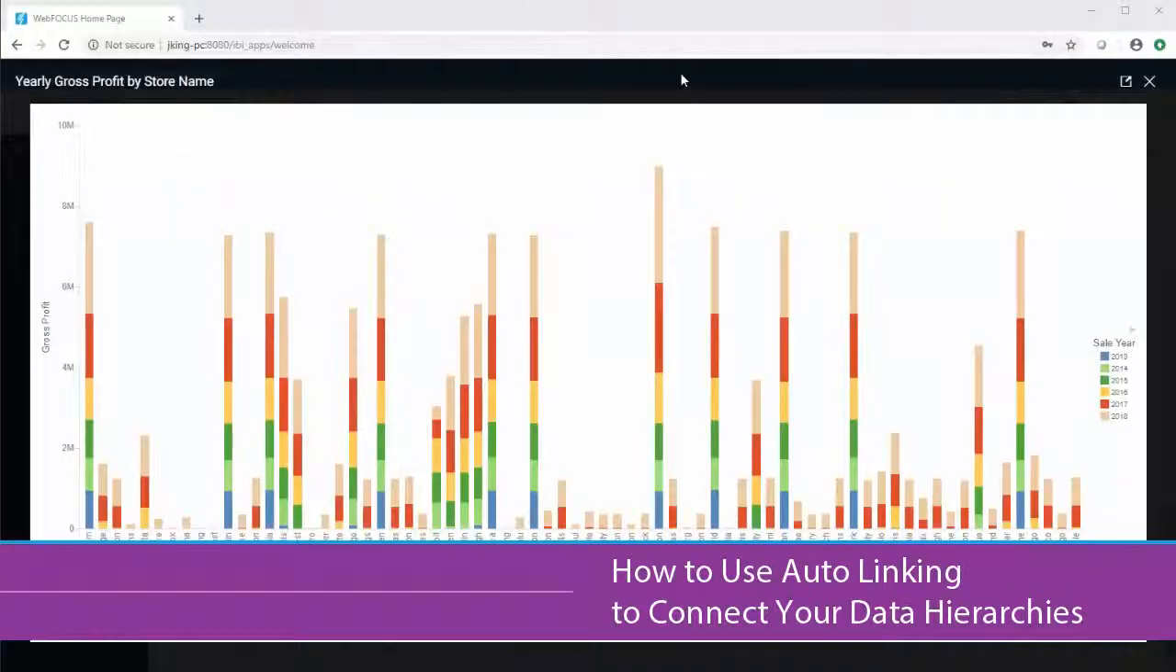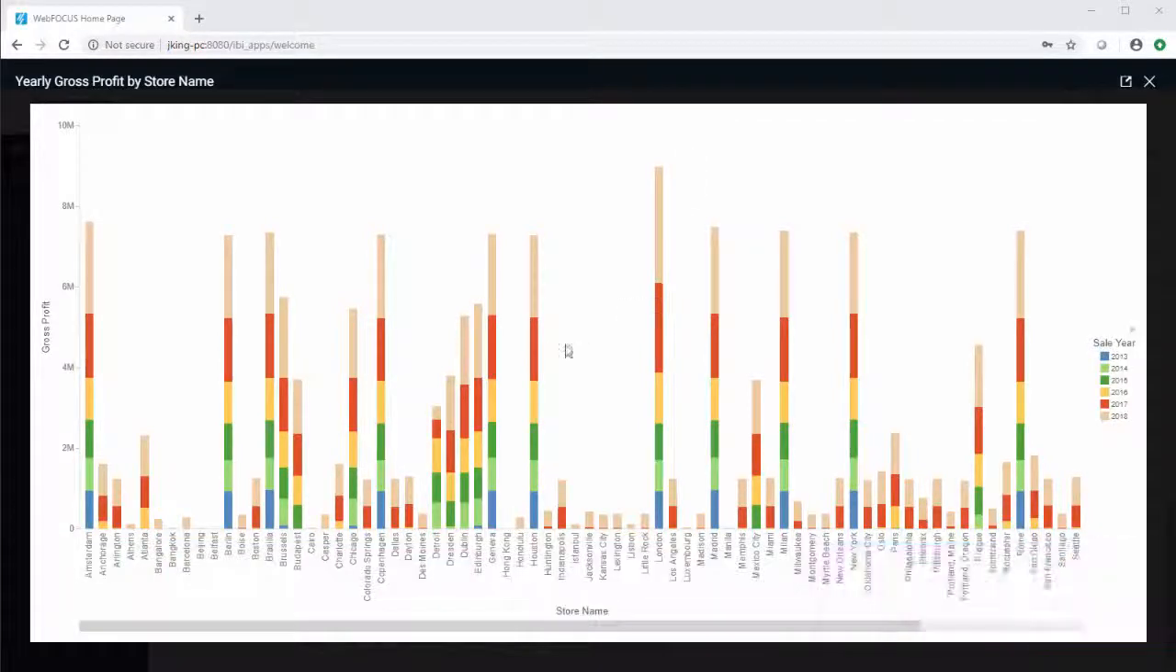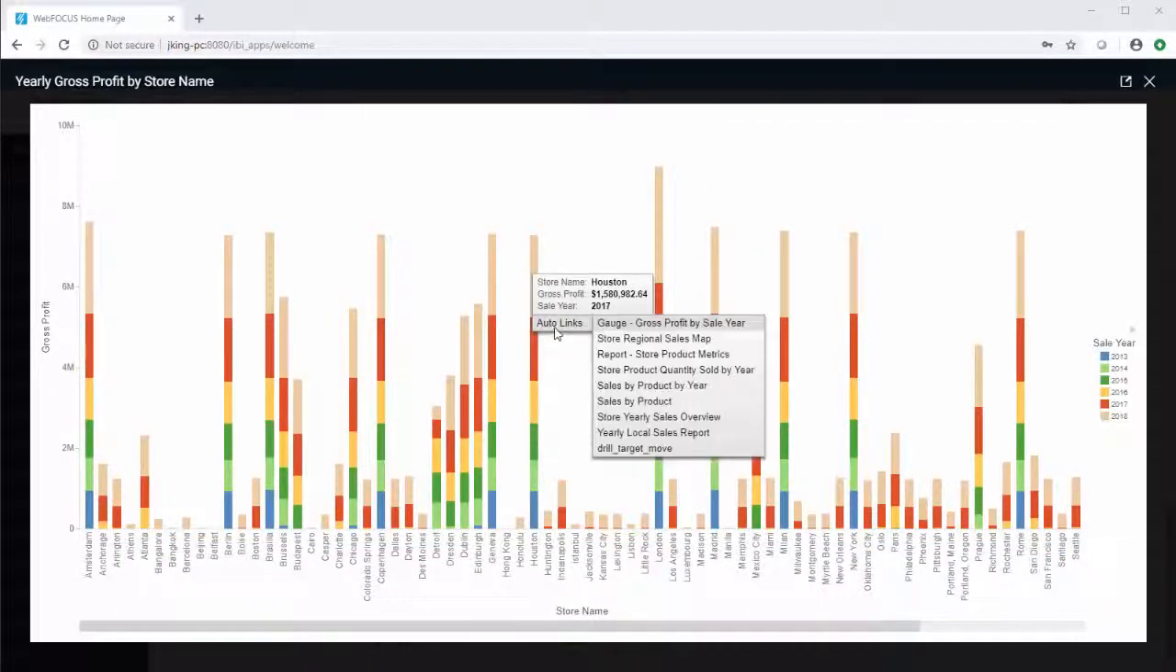Today we will show you how to use auto-linking. Auto-linking allows you to dynamically link many charts and other content to a single chart, based on their common sort or by fields and parameters referenced in any filters. This saves you a lot of time and effort creating and maintaining drill downs in your charts.